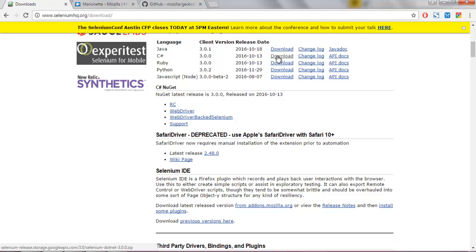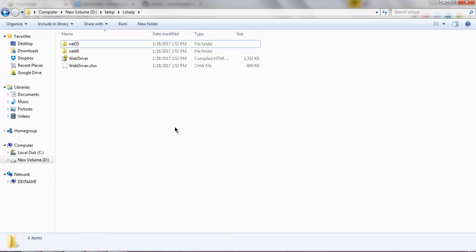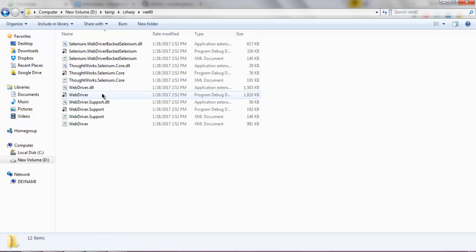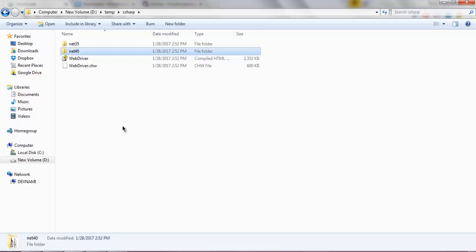Once you download this zip, you have to extract it in one of the folders and you will get .NET 35 and 40 folders, inside which you will find a list of DLLs that you have to import into your C# console project.